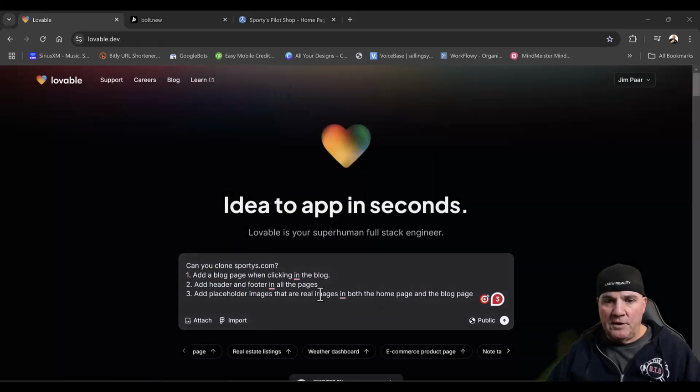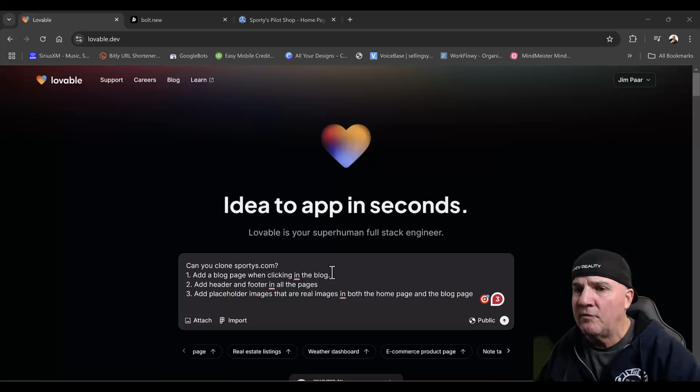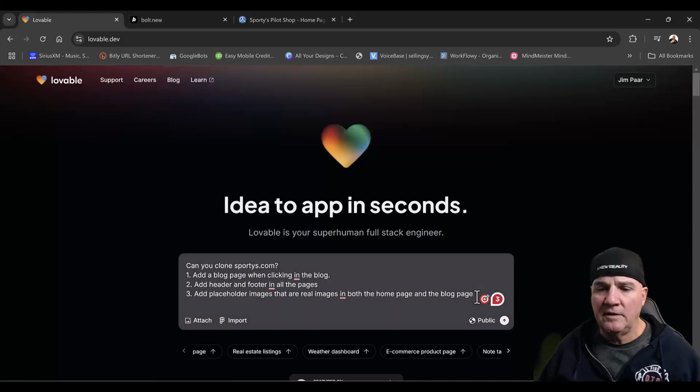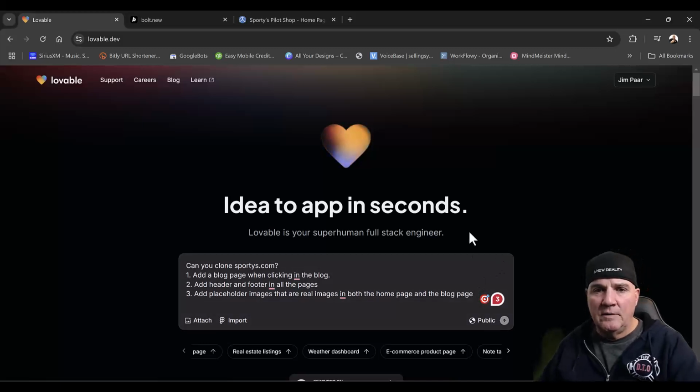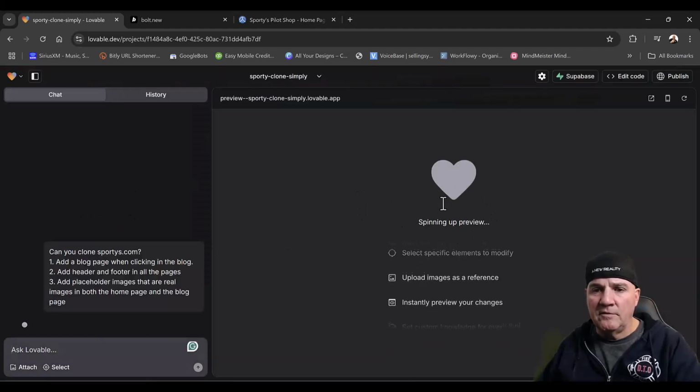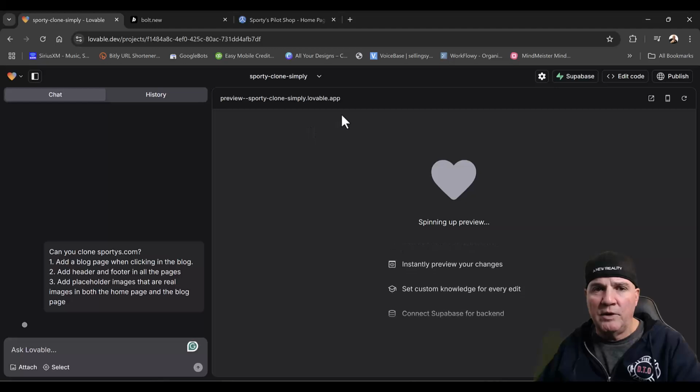One thing, if you're not signed in or you don't have an account here, make sure that you sign up. We got logged in, and we're going to go ahead and hit this and see what it does. So it's going to start working here. You can see it spinning and previewing what we asked it to do.